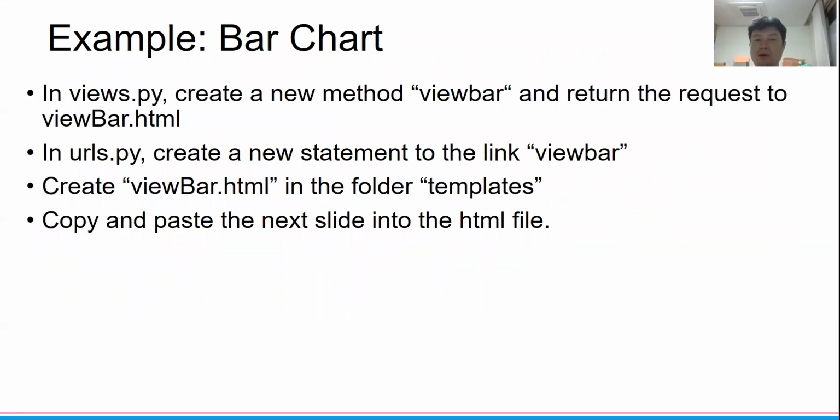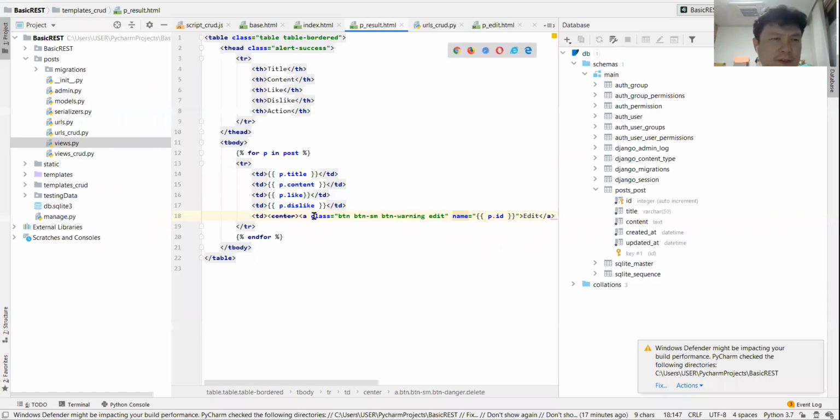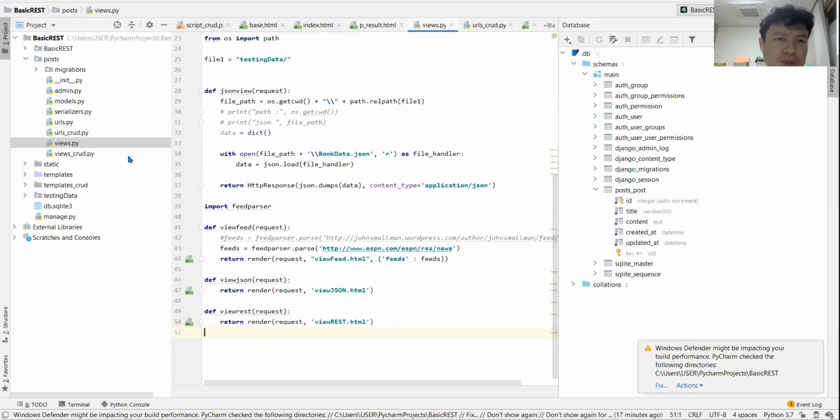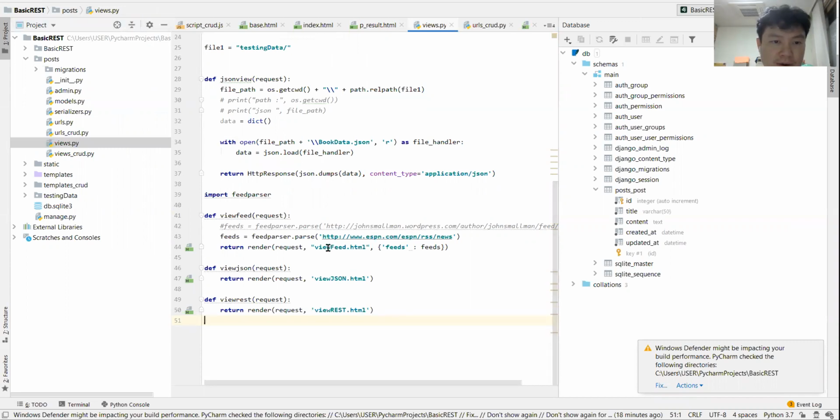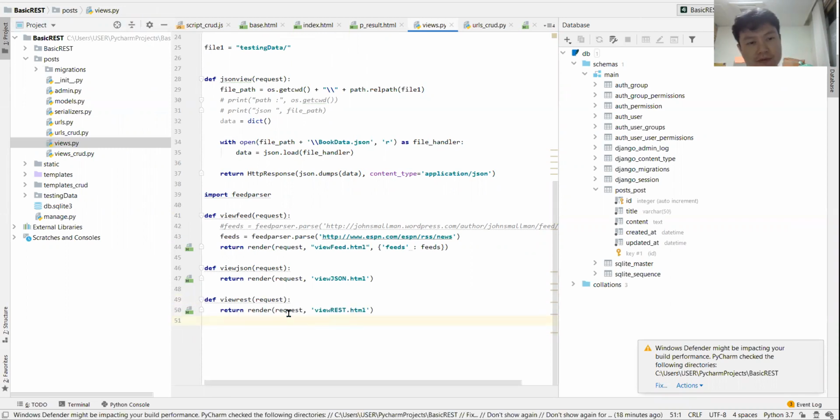So let's deal with the bar chart. You already have the views.py. Let's make a new method viewbar and return the request to viewbar.html. Do you know how? Okay, let me open views.py, and I just have a new one.